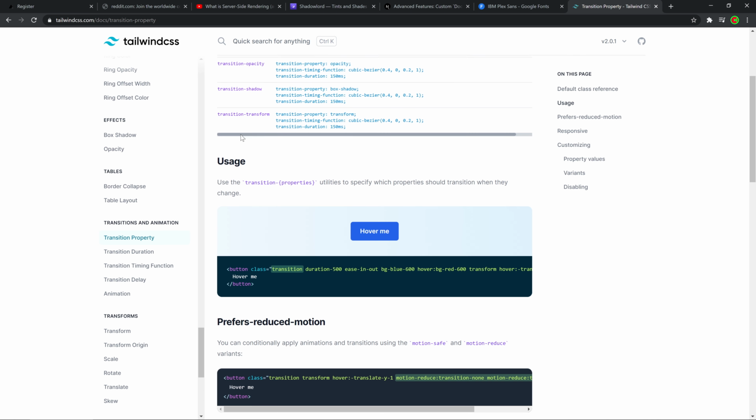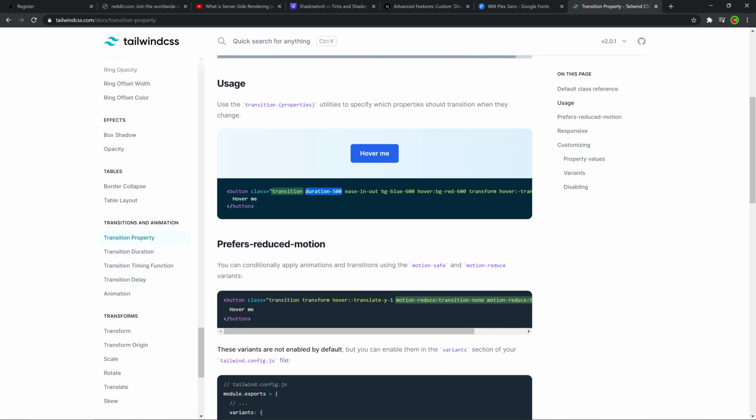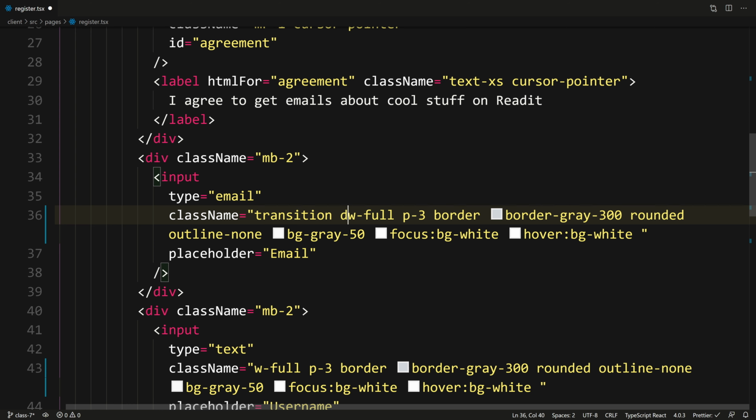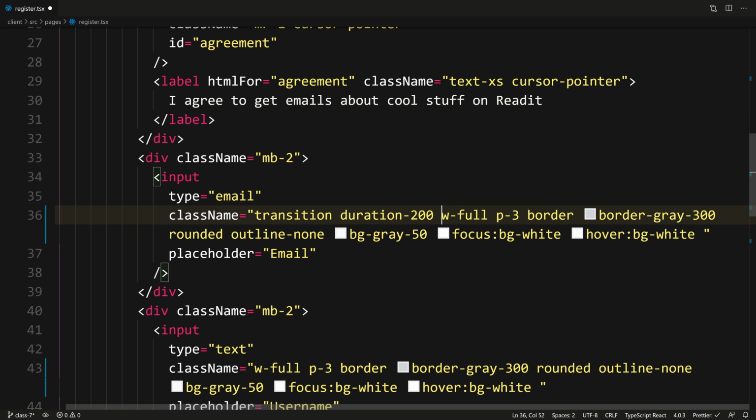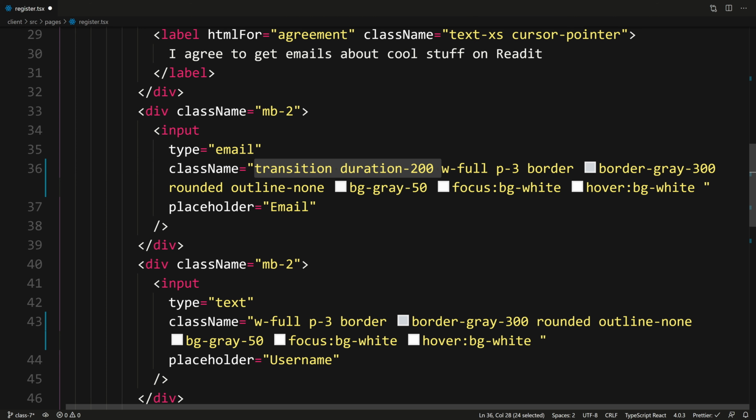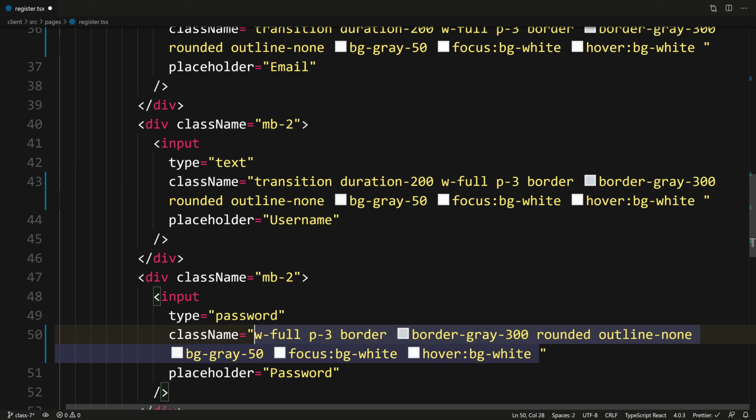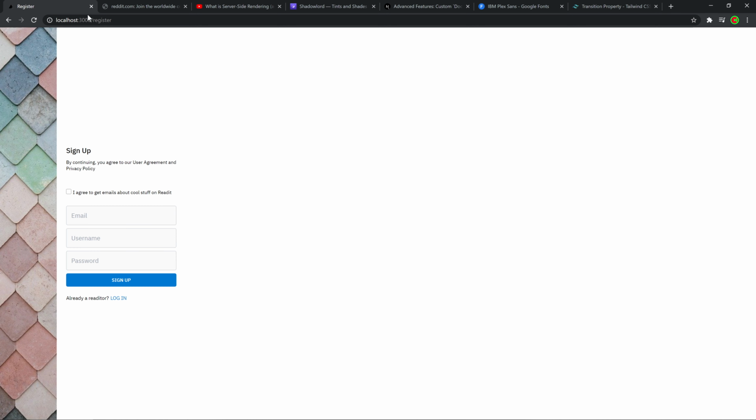So you give transition, and then you give something like duration-500, which is half a second, and that will tell the markup to have a transition with that duration, and then you have whatever stylings that you have. So here it's going to go from blue 600 to bg-red-600. Cool. So here we're going to say duration-200 because 500 is too slow. So let's copy that and paste it here, and here as well, and save. And now if we go back, you see that when you hover over it, it changes slowly, and it doesn't just snap into a white background.